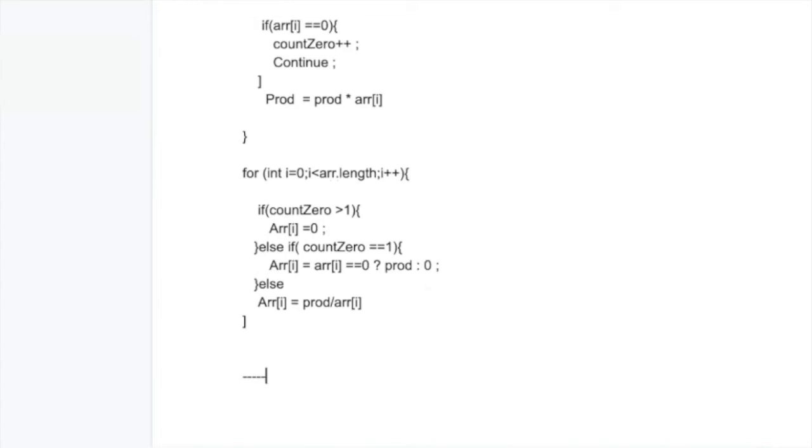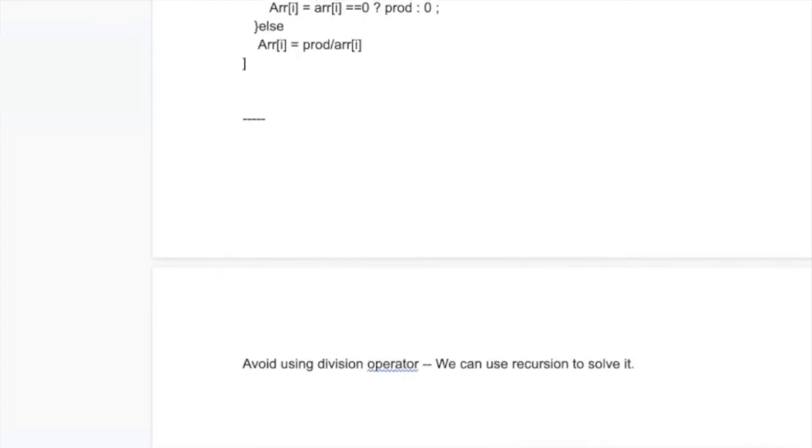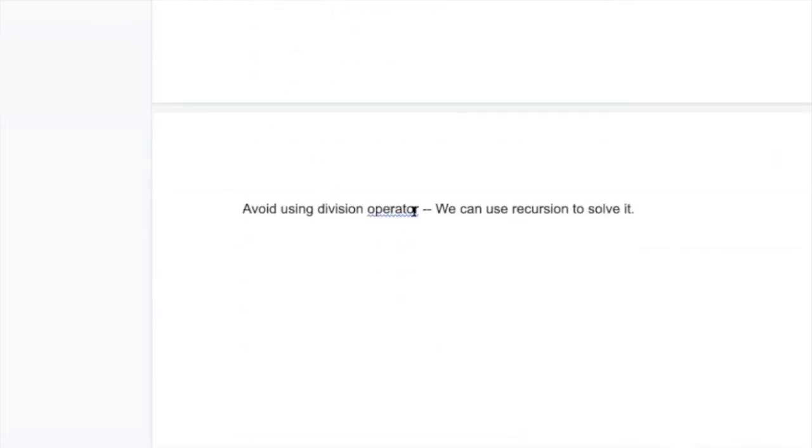Another problem that he can give you is that you cannot use the division operator, right? For example, the line here where I have divided, I cannot do it. So now how do I do it? This is where we can use recursion. We can use recursion to solve it. Anybody who has tried this recursive approach? So we'll see a recursive solution here.